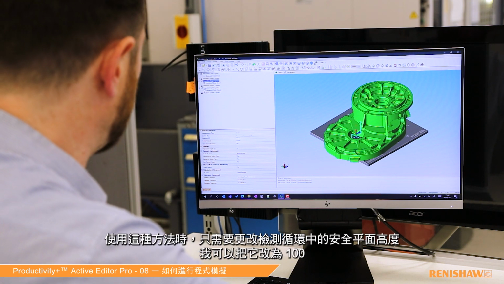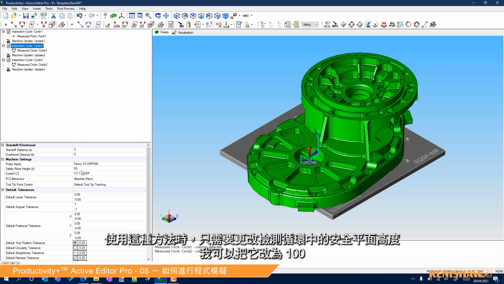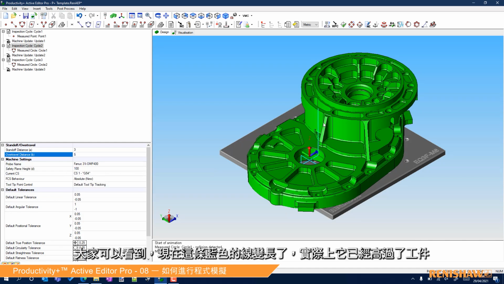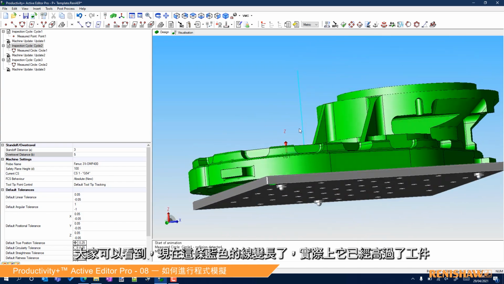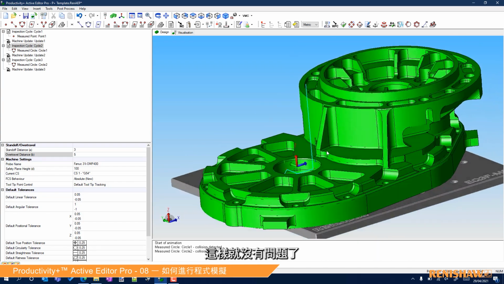And if I was to do that, I would simply change the safety height in our inspection cycle, maybe make it 100. And what you can see there is that blue line has now increased and actually is increased to above the job. So that would be safe. That's one way.